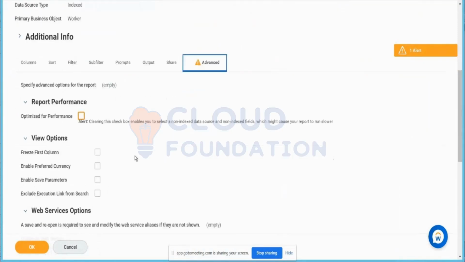So I just had a question. Earlier, when we tried to uncheck the box and select a few fields from indexed and non-indexed, it's not allowing us to access. If we select a field from the indexed data source, it automatically checks the optimized performance checkbox. And when we try the same with the non-indexed one, it unchecks it. So we are unable to add both of them to the report at that time.